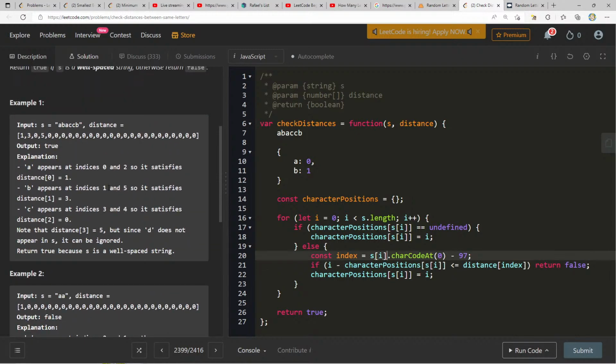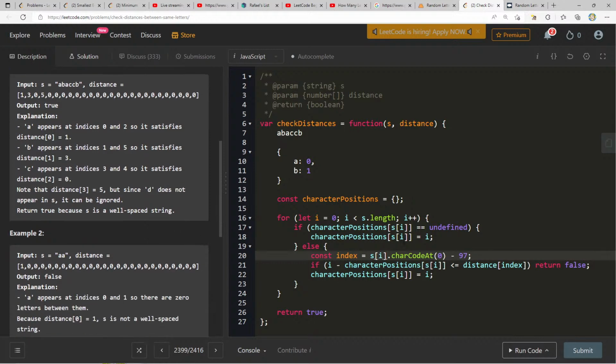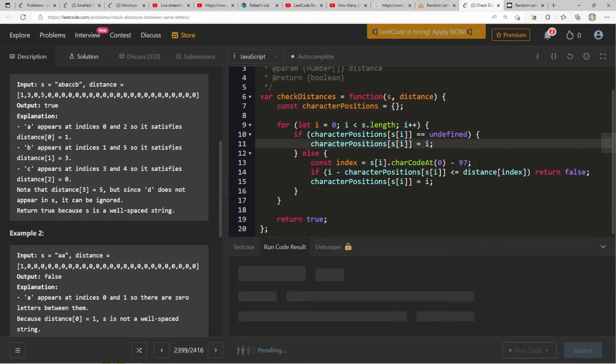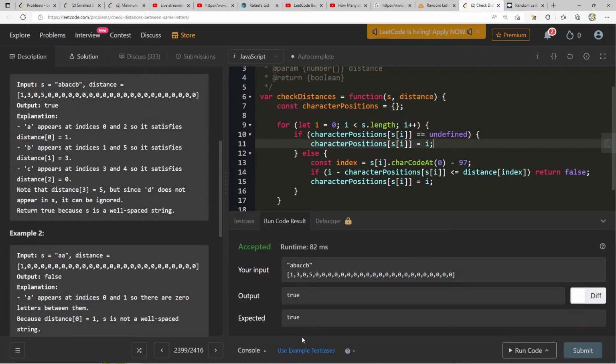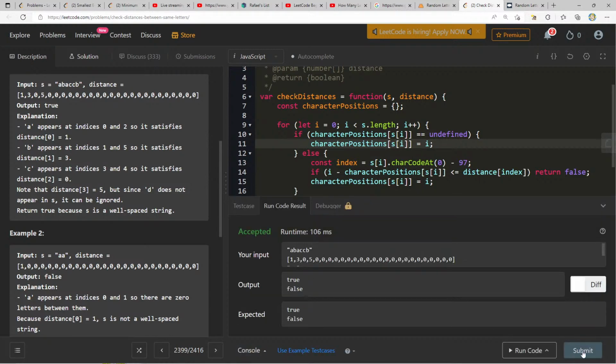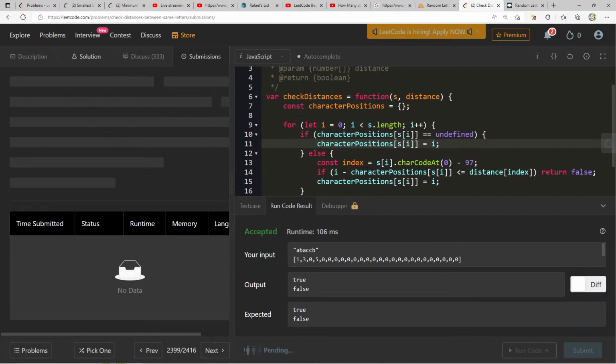Let me see, appears at indices 1 and 5, appears at indices 3 and 4. That's at least 1. Note that distance 3 is 5, but since d does not appear in s, it can be ignored. So I think maybe this change to less than or equal to will help us here. So let's go ahead and proceed in this way, and let's see what happens. So here we have true and true. Let's see what this second edge case gives us. True, false, true, false. Okay, let's submit it.